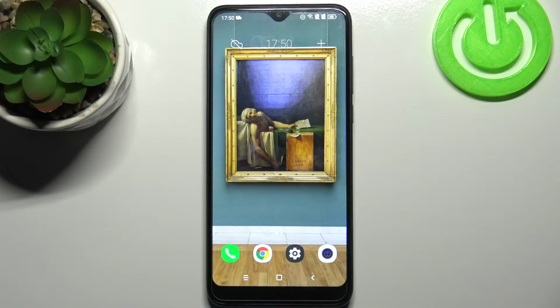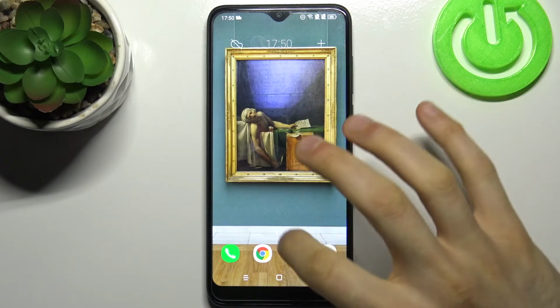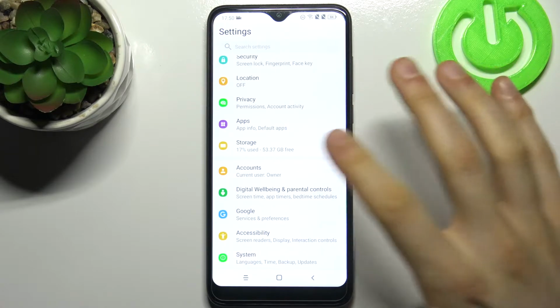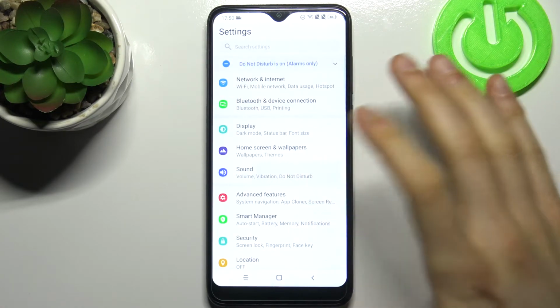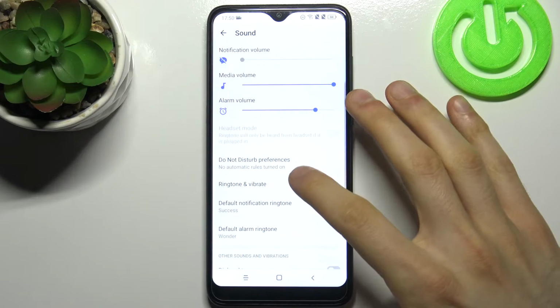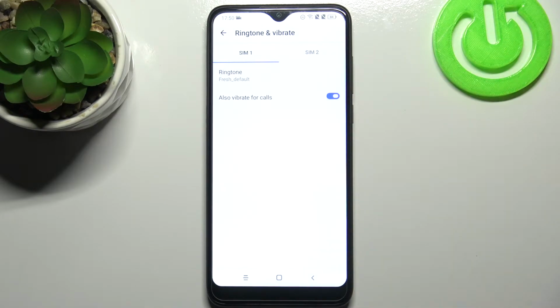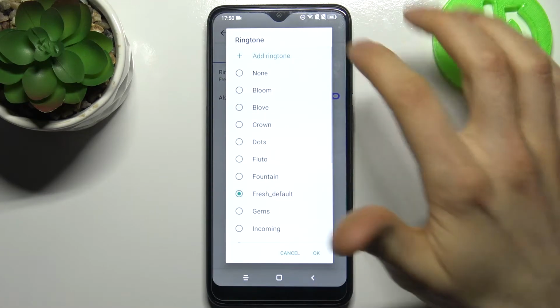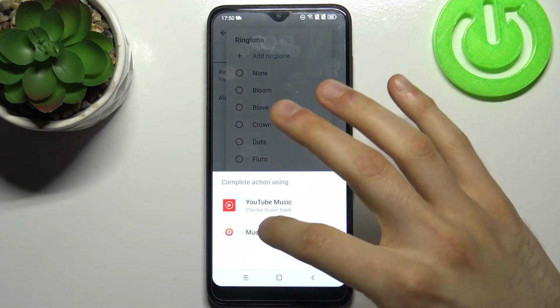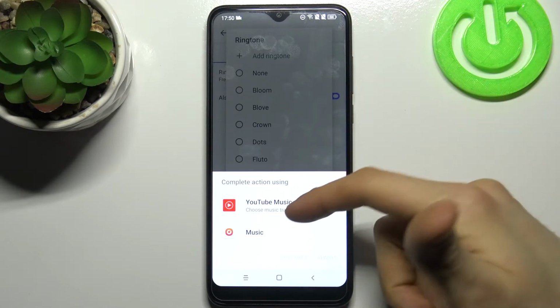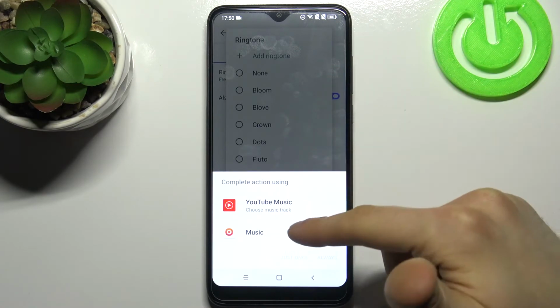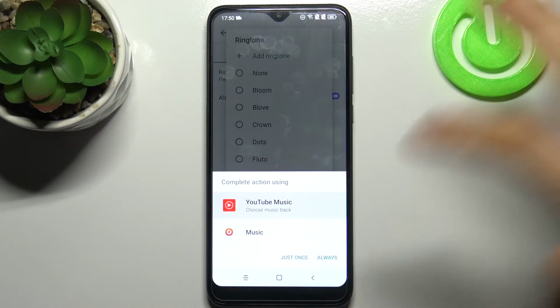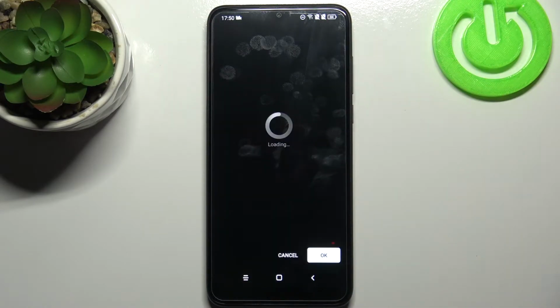Here I have EssentialB HeYou 60, and today I'm going to show you how to change ringtone on this device. So to do this, firstly you have to open settings, then go to the sound section, and then to the ringtone and vibrate. Here you can select the ringtone. For example, you can select one of these pre-installed ringtones. You can add your own ringtone by selecting the file from your system's memory, or you can just select file from the YouTube music.